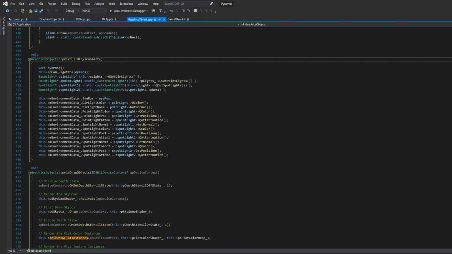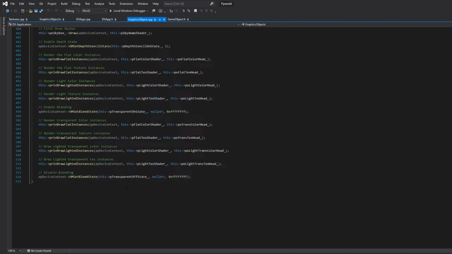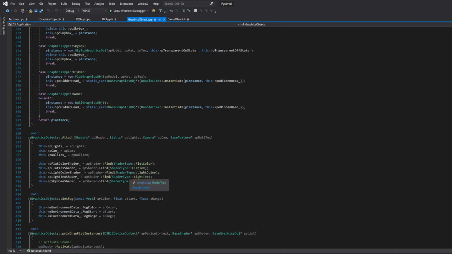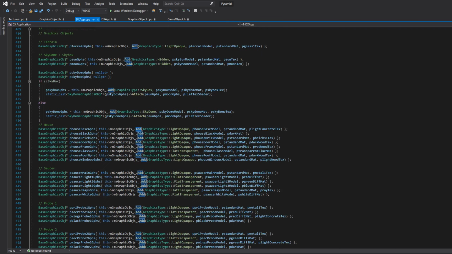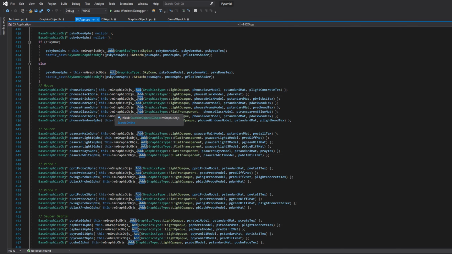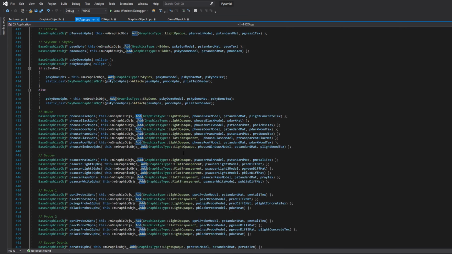And the environment data, once a frame, I just rebuilt it. I took all the light colors and light positions, in case the game manager changed something. So that's this. First build the environment data, then you draw the objects. And that's pretty much that. So back here, there's all my graphics objects, and you need one graphics object per instance in the scene, but they can share materials, textures, models, and shaders.